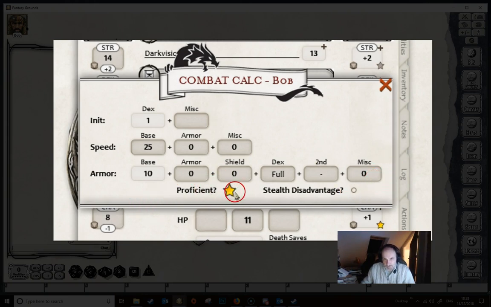You'll notice this big gold star here which defaults to proficient, which means that Fantasy Grounds expects you to choose an armor with which you are proficient. If you choose an armor with which you are not proficient, then you would need to come into this dialog here and untick this proficiency so that it makes you not proficient, and therefore you would suffer the appropriate penalties. And this is a similar thing here, stealth disadvantage. Again, if you're wearing heavy armor, then there'll be a tick in this box which shows that you've got disadvantage on any stealth checks.